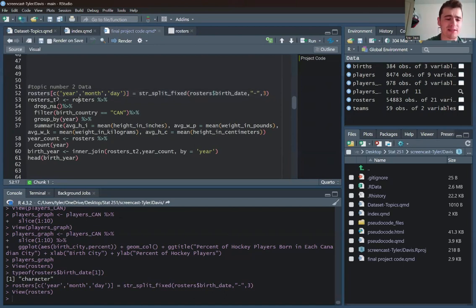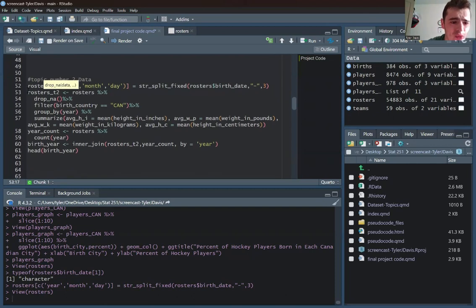So rosters T2. So let's go ahead and dive in here and see what we get. Rosters T2 is going to be diving into rosters because that's what we're looking at, right? Because we want to try to find the average height and weight by birth year. So we're going to group by the year. That's the column we just made, our new column birth year. That is going to also be a character. It's not numeric, it's a character. So then what we're going to do is we're actually going to summarize.